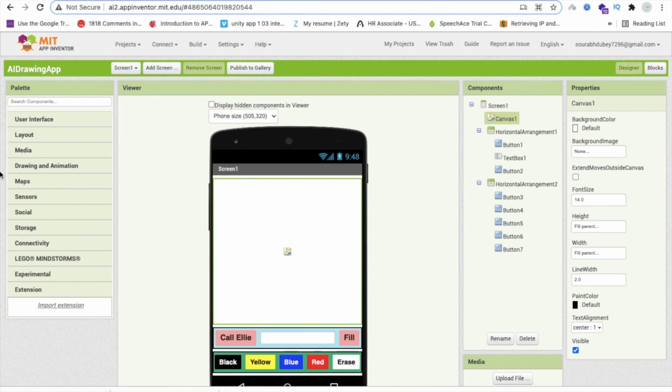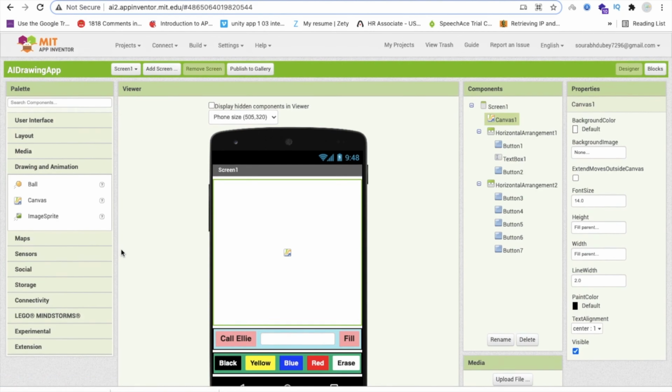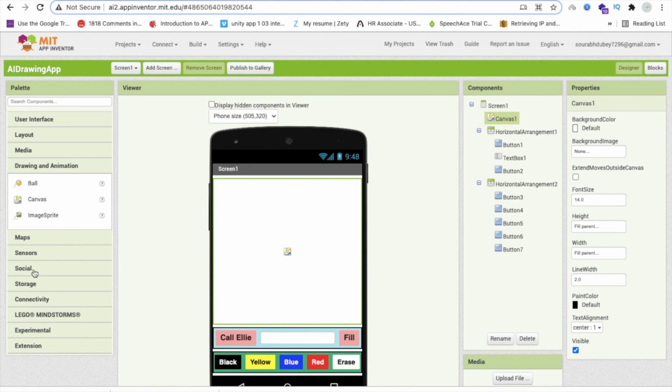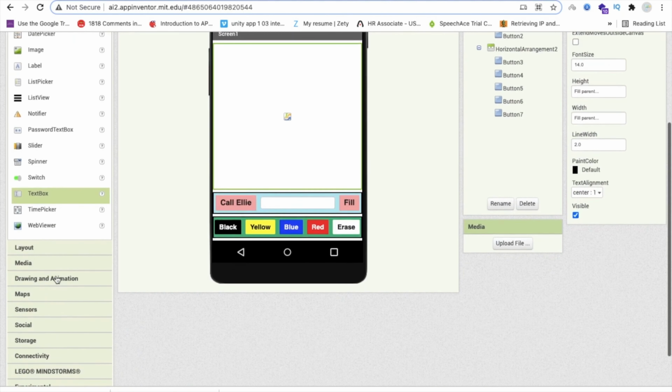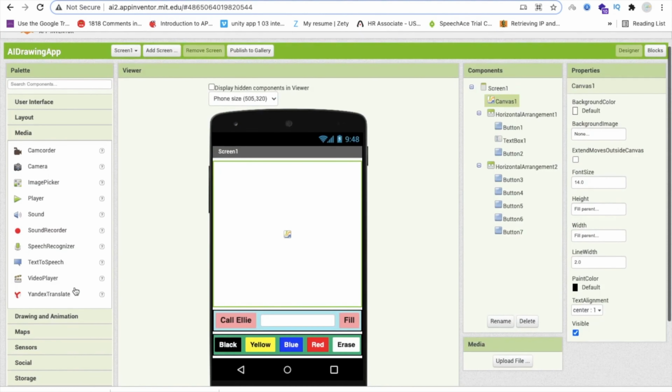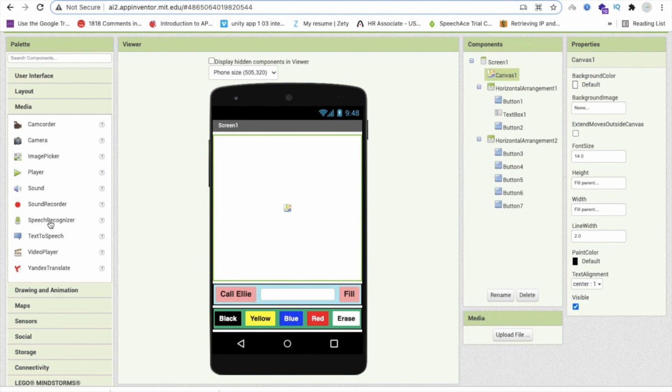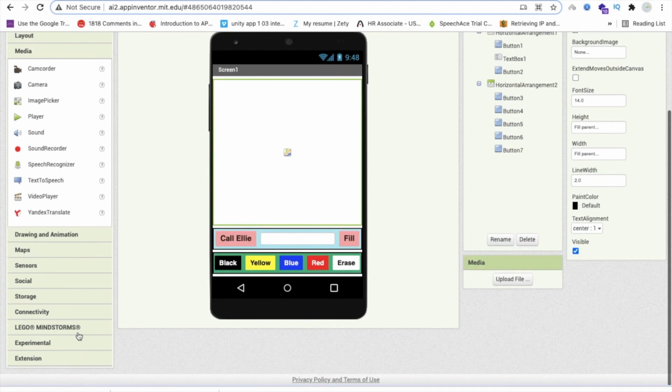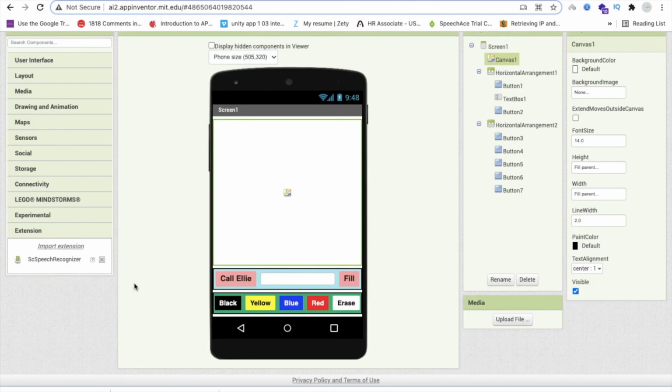If you are going to participate in the hackathon, make sure you don't use this. You can use the option you'll find in the Media section, the Speech Recognizer, this one. But this will display the dialog box. That's why I'm not using this. There's no other reason. So just drag and drop this here.